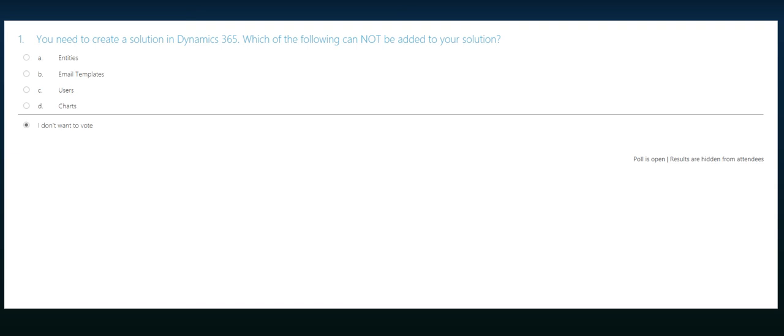All right, the correct option there is users. You cannot add a user to a solution. You can add charts, email templates, and entities.